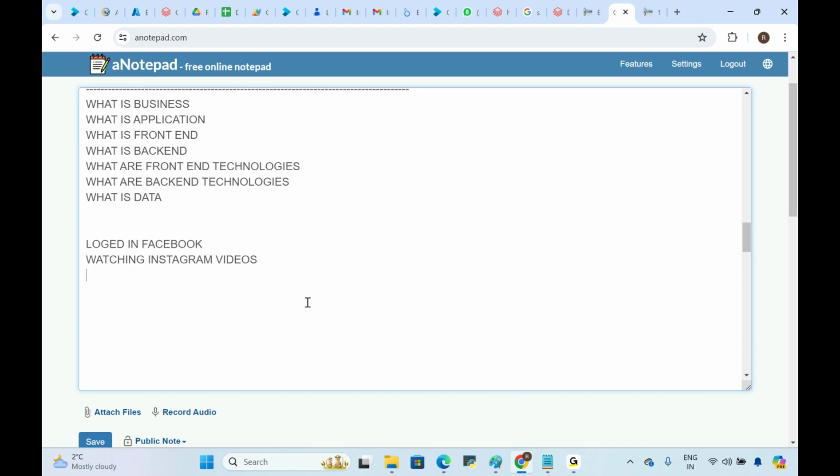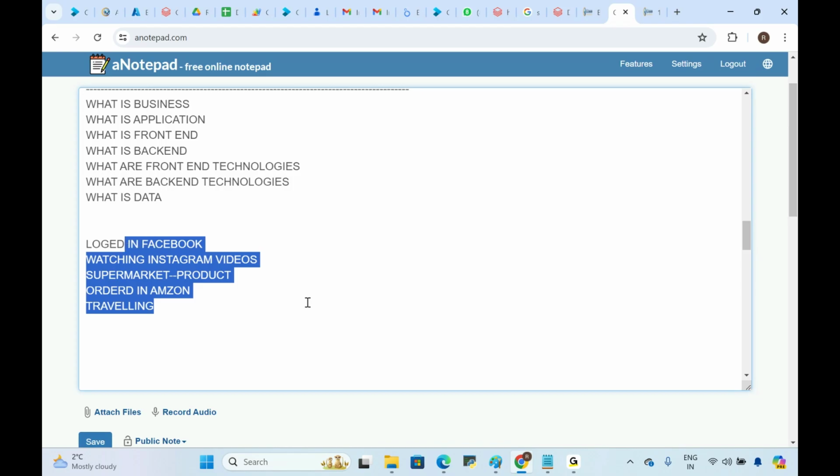You go to a supermarket and buy a product, that data is also collected in the backend. You order some product on Amazon or Flipkart, that information also will be saved. You travel from Hyderabad to Bangalore, that ticket booking information will be stored in the backend database. So this is how every moment, every second, what you are doing is recorded.